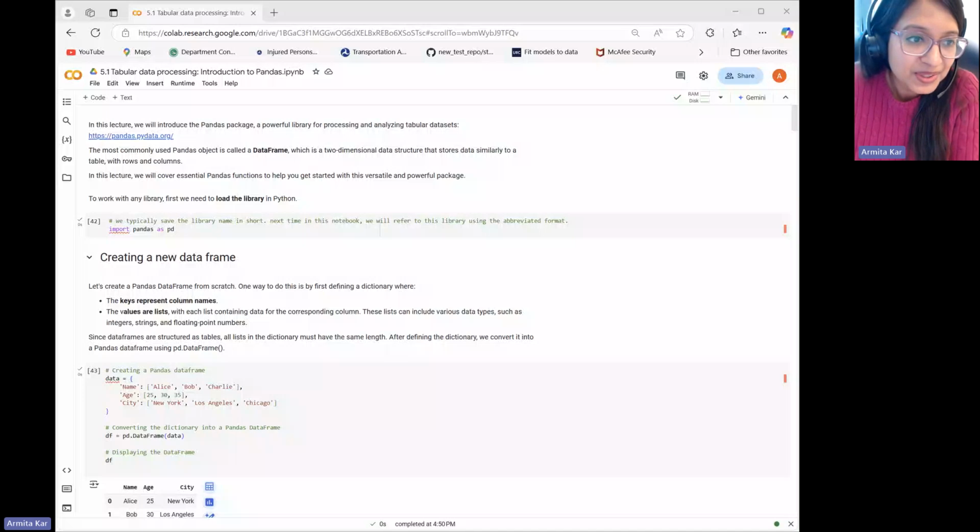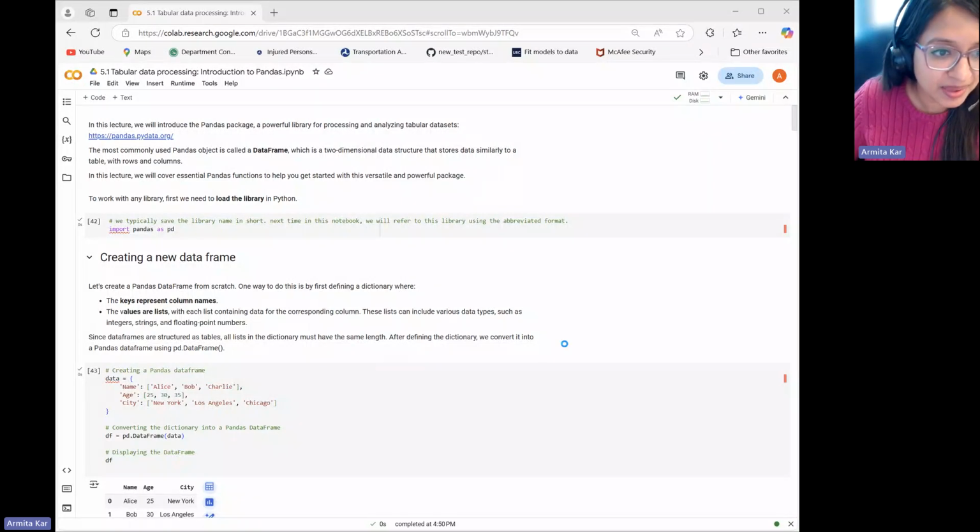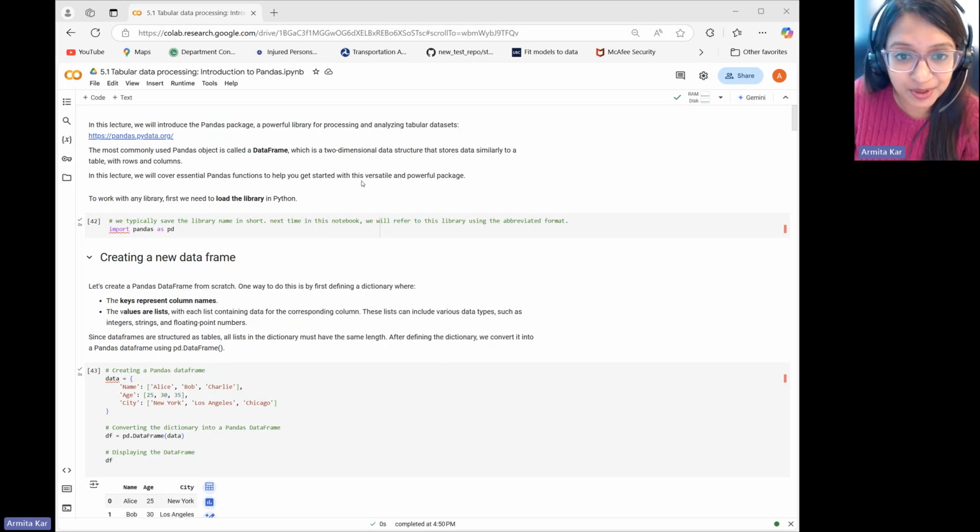Hey everyone, welcome. So in this lecture, we will talk about this Pandas package. It's a very powerful library that we can use to process and analyze tabular dataset, for example, those saved in .csv format.